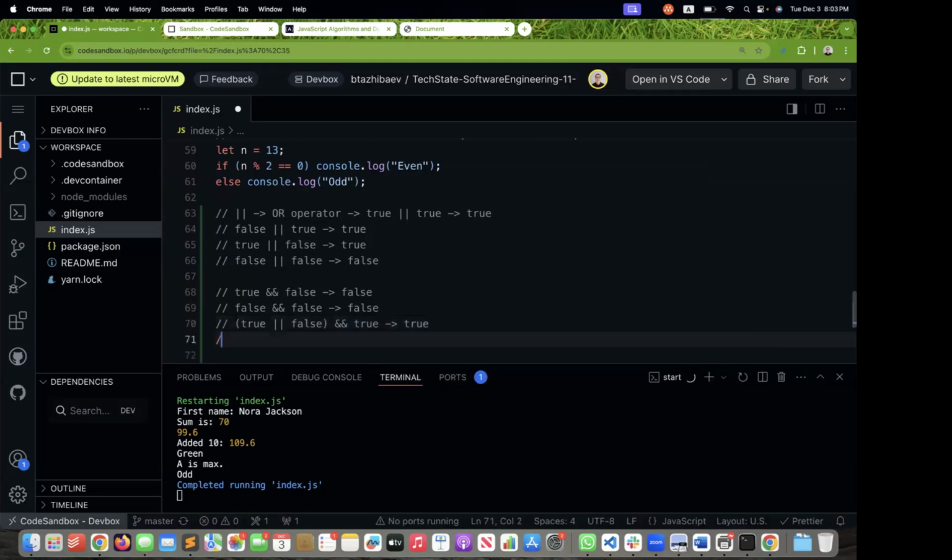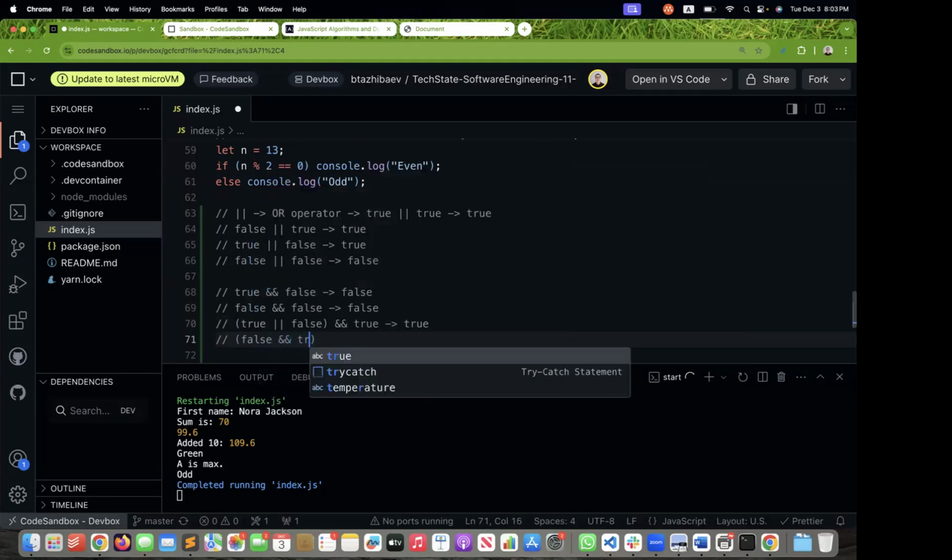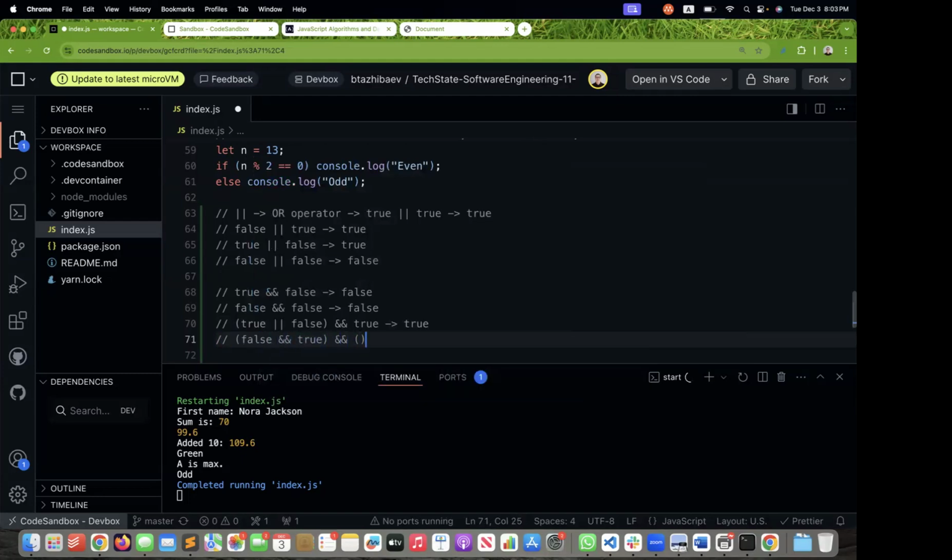True. Okay, Nora, your turn. False, true, and false. I guess false. That would be false because this would evaluate to false, right? Mm-hmm. Because this is false, this is gonna be false. So it's not even gonna look here. Okay. For AND operator, only one false is enough to make the whole operation go false.